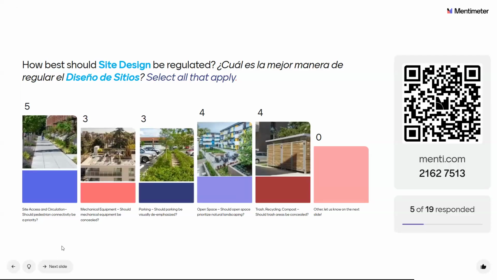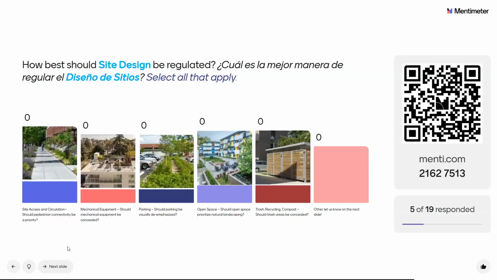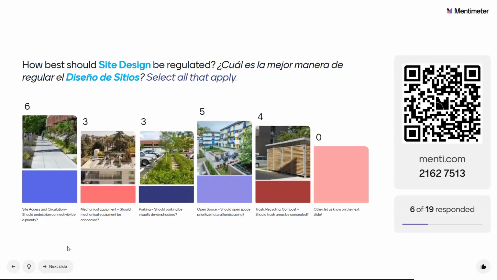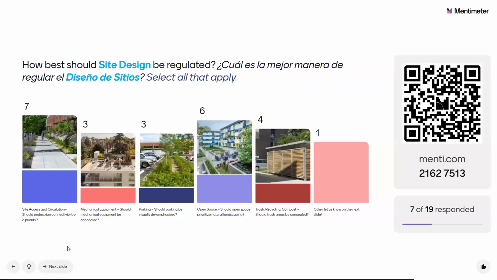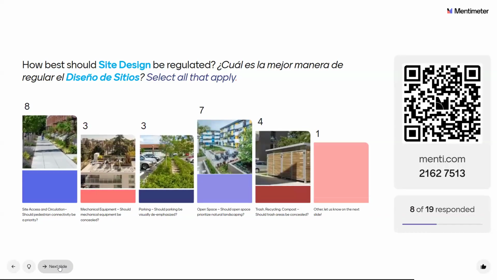Open space, we talked about open space, but the objective design standards will address how to regulate certain kinds of plants, certain kinds of materials, things like that. And then trash, just like mechanical equipment: trash, recycling, and compost. Those will be other utility equipment pieces that we'll be regulating on site as well. Looking at responses, it seems like site access and circulation is rising to the top, and open space, which is not surprising given the responses that we saw in the prior poll as well. So we'll stay here for another minute before we move on.